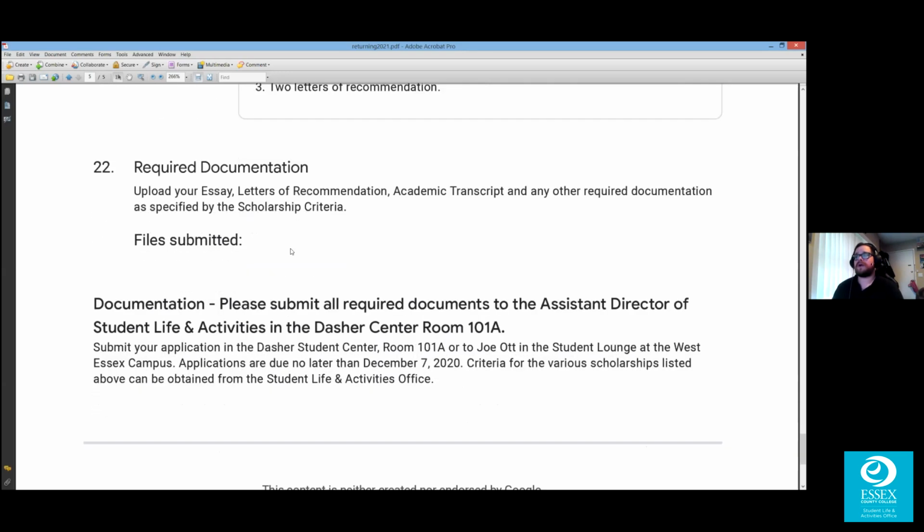Please submit all required documents to the Assistant Director of Student Life and Activities in the Dasher Center Room 101A. Do not do that. Do not come to campus. There is no reason for you to step foot on campus and physically submit the documentation. So we've streamlined and expedited the process incredibly this year.